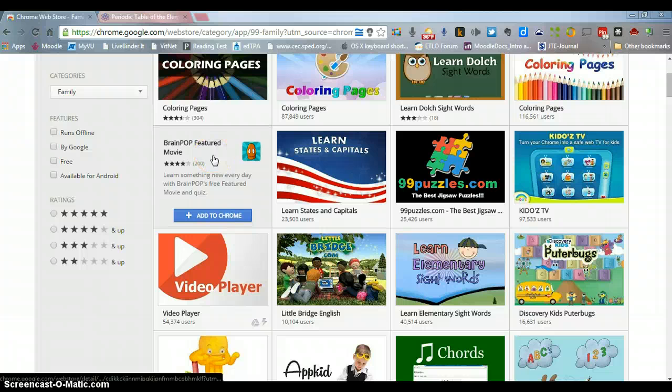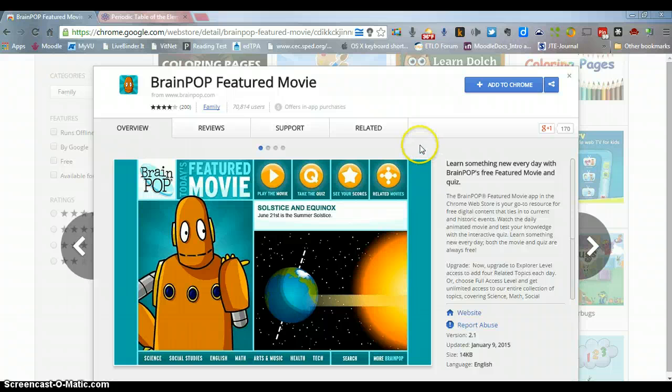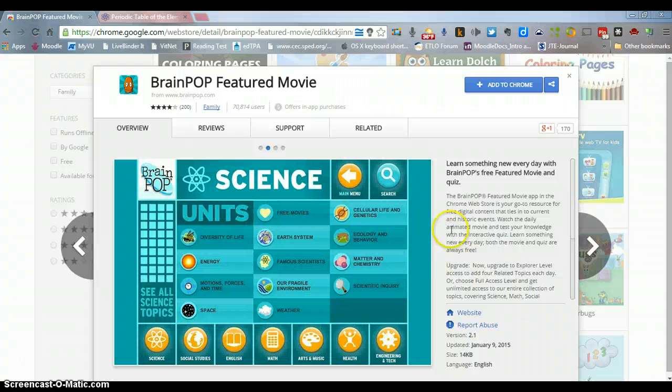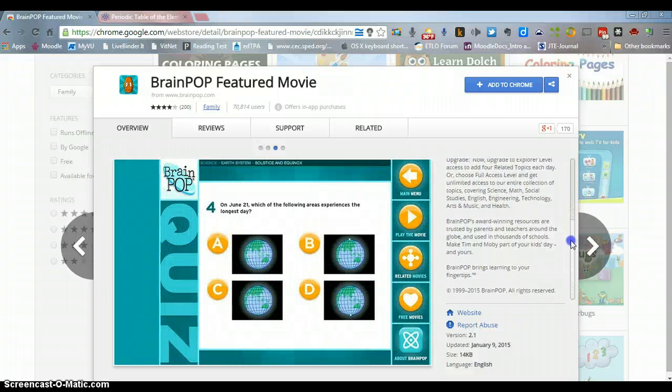BrainPop, this is actually kind of cool. I think I'm going to check out BrainPop. It has 4 out of 5 stars, reviewed by 200 people. It's in the family section. I have a little description here. There's also a slide bar, so you can read more of the description if you choose to.